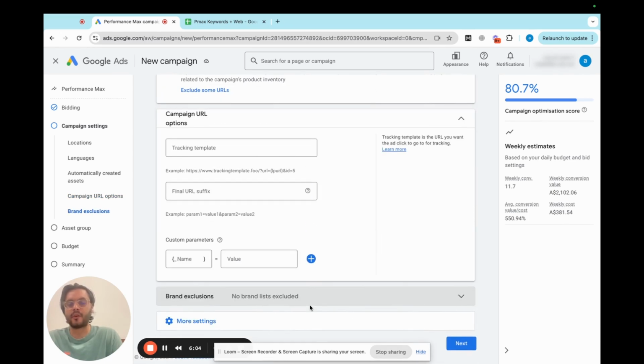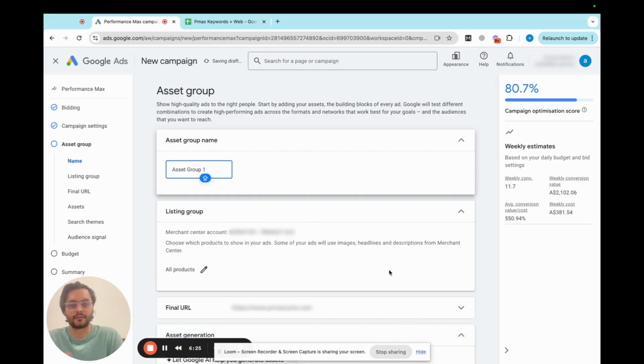I would recommend, if you're running any shopping campaign, you can start with brand exclusion. But if your account is not running any shopping campaign, you should also target the branded keywords so your competitors don't get those top 3 positions when someone searches for your branded keywords. Click on the next.